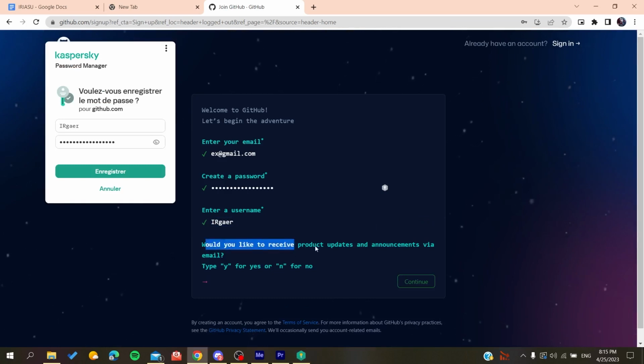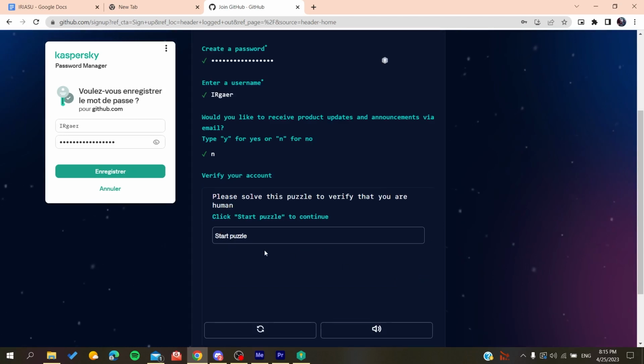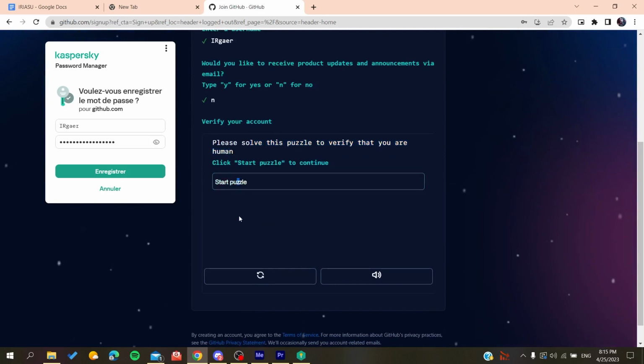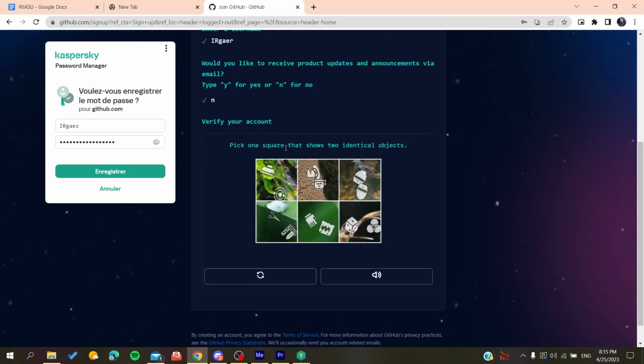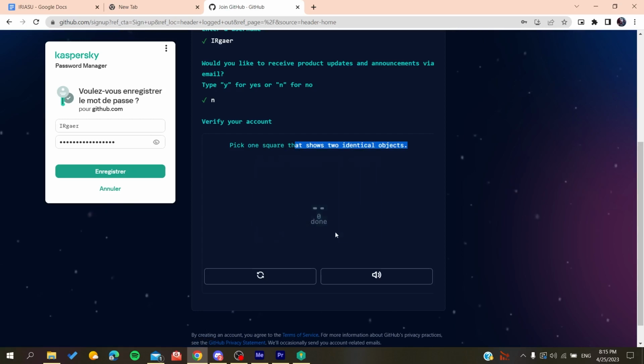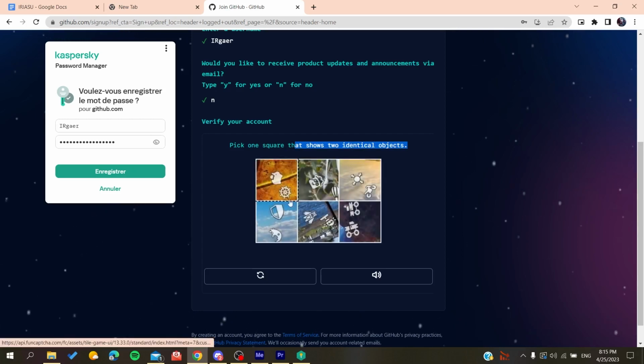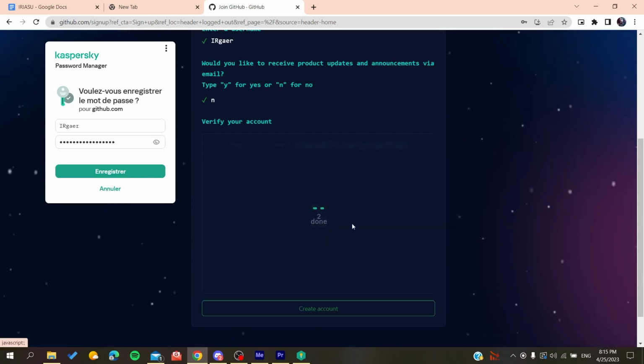Now you will need to type yes or no if you want to receive emails and announcements. So click on no if you don't want to, and then you will need to solve a verification puzzle. So we start this puzzle, identical object, we do like this, and then you do like that, and then you will create an account.